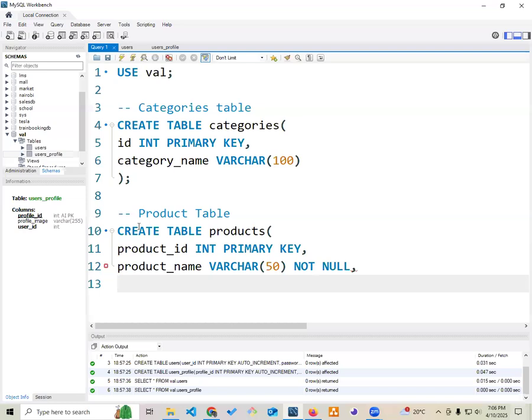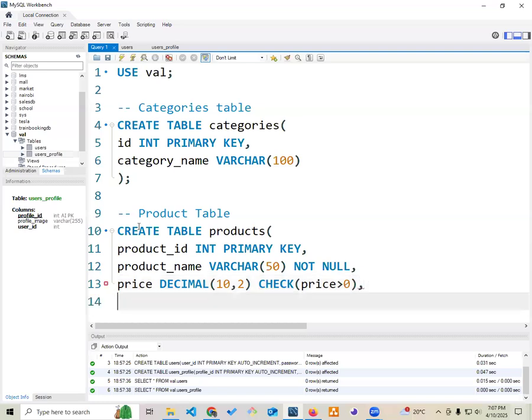Now, another thing is the price. Price is gonna be a decimal. I want it to take in 10 digits with 2 decimal precision. I also want to pass another constraint called a CHECK, meaning it will check that the price of the item being added is greater than 0, like that. Another thing we can store, okay, we can leave it at that.